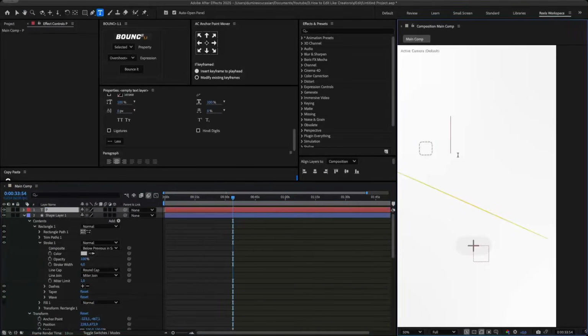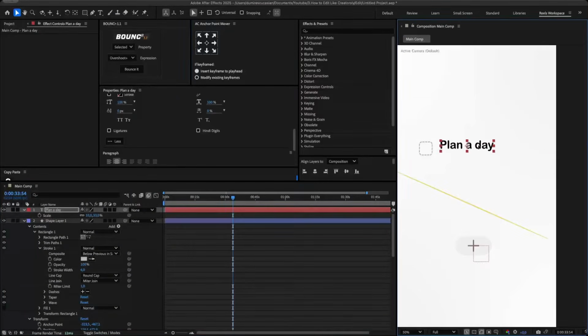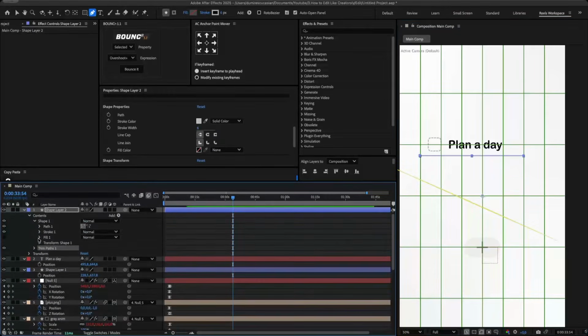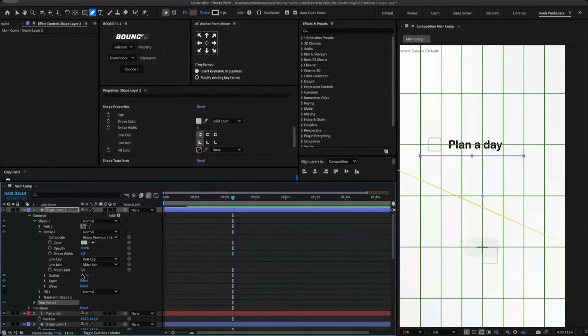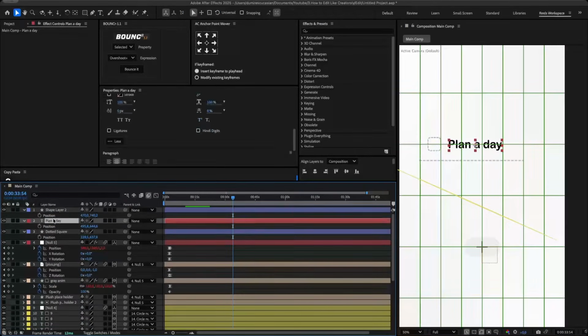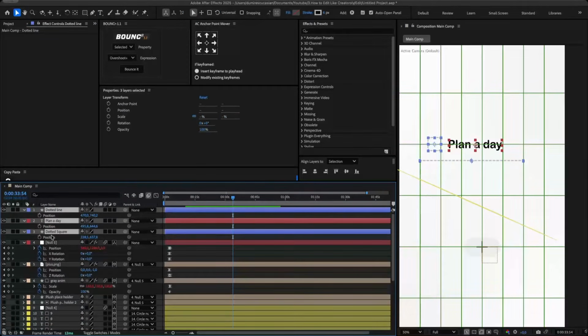Press Ctrl+T for the text tool and write out plan a day. Scale it down a bit and adjust it accordingly. Select the pen tool and draw a straight line like so. Go down into contents, then stroke and click the dashes button and also make the line cap to round cap. Rename everything so we stay organized and also change the color of the layers.